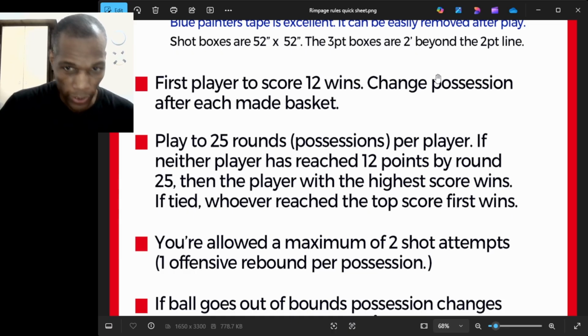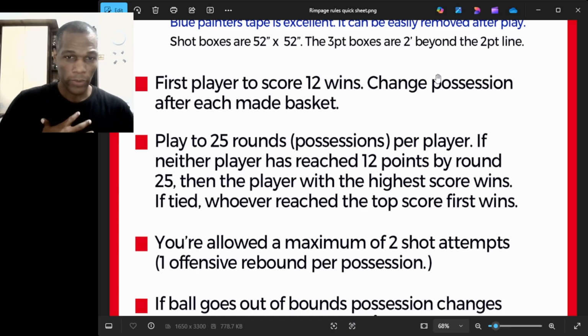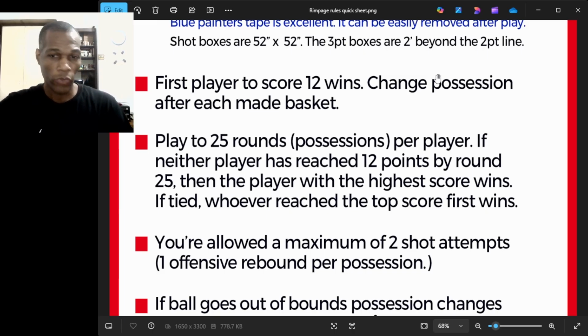We play to 25 rounds or 25 possessions per player. So I get the ball, I take my shot, you get the ball, you take your shot, that's round 1. I get the ball back, I take my shot, you take your shot, that's round 2. We play to 25 rounds. If neither player has reached 12 points by round 25, then the player with the highest score wins. If we're tied, let's say we're tied at 9, who got to 9 first? That's the winner. Whoever got there first is the winner. There is no such thing as a match ending with a tie. There is always a winner.